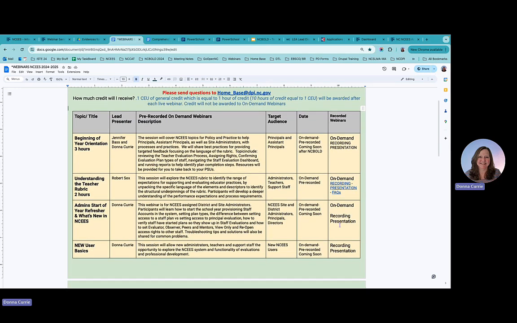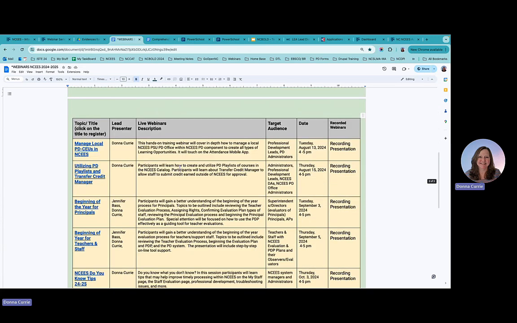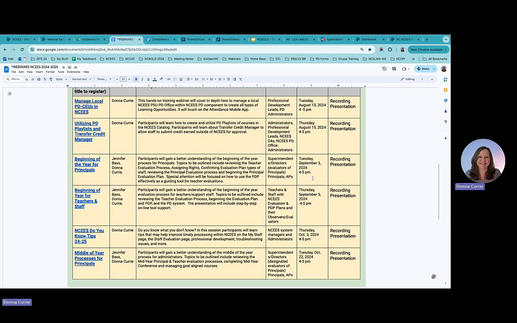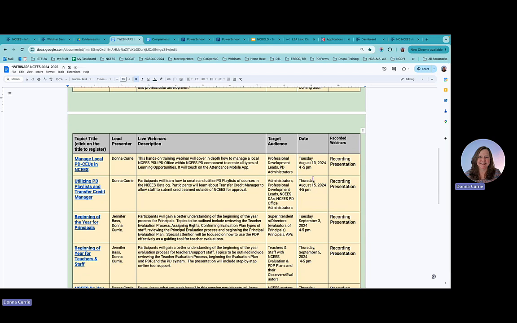And then we have some additional webinars that are on demand. You do not get credit for the on-demand webinars, but the webinars that you watch live down here, you will get credit for watching those. And they're always from 4 to 5 on those different days. Please share those with the appropriate people.